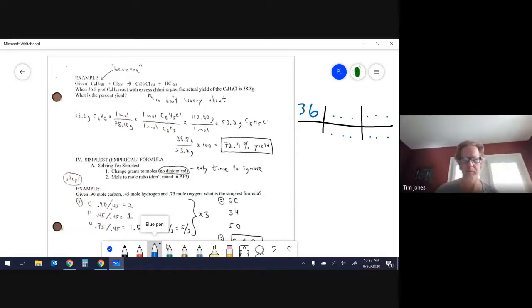Another thing to notice, box your answer. Just do it. It makes it so much neater, makes it clean for you. It helps the grader. Please box your answer. Put entire units. Don't just say 72.9%. Say 72.9% yield, or so on. Give as much detail in your answer as possible, and of course do significant figures.